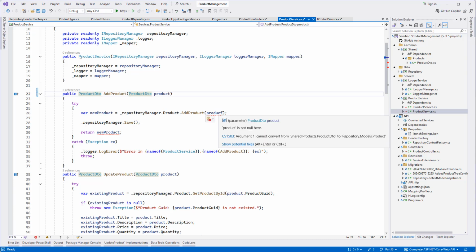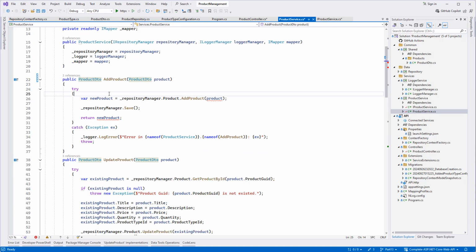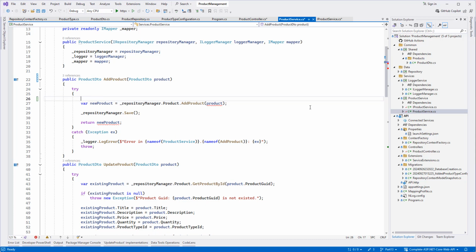Okay, so here's the thing, we got the ProductDTO from the API, right? But we need to convert it to the Product object, right? Because the AddProduct will only accept the Product type. Okay, then we should use the mapper to convert from ProductDTO to Product type.